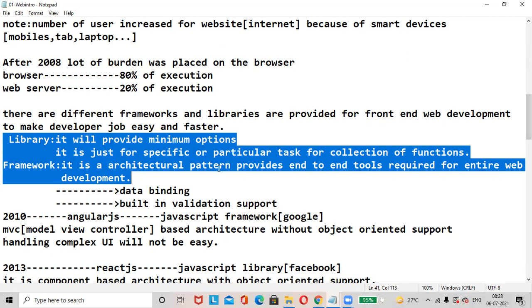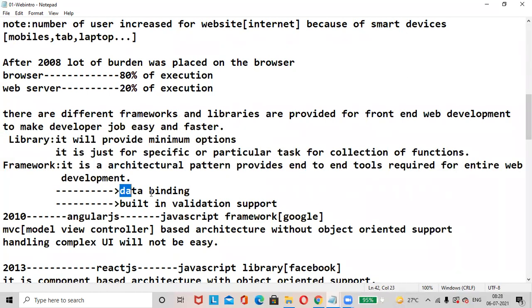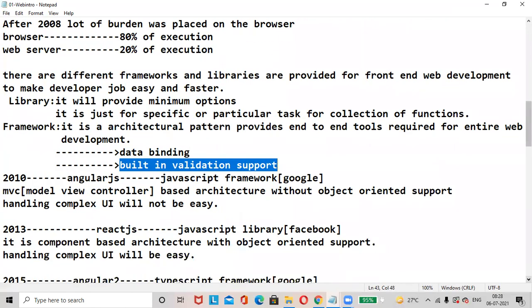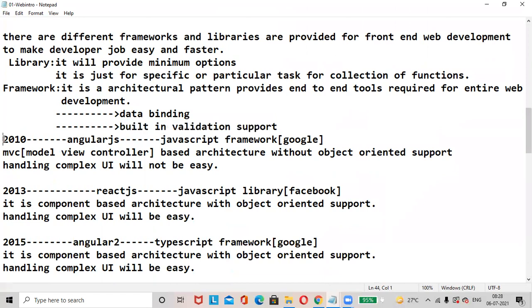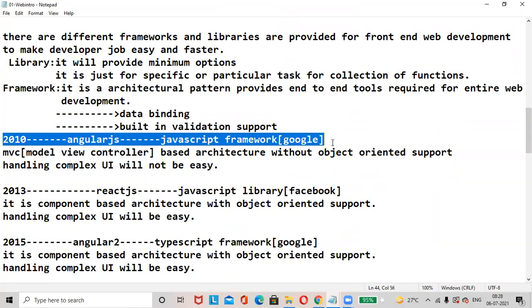Framework is an architectural pattern, provides end-to-end tools required for entire web development. Framework includes data binding, built-in validation support. Okay. In 2010, AngularJS was introduced by Google.